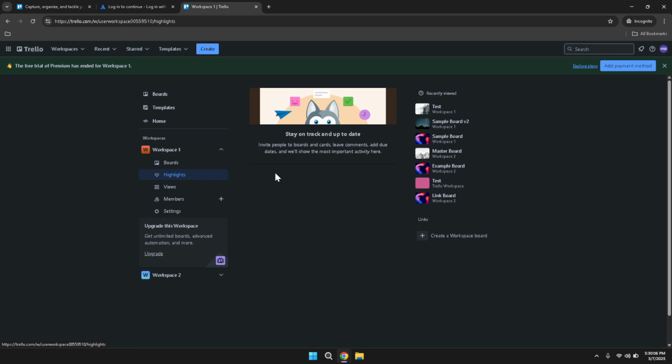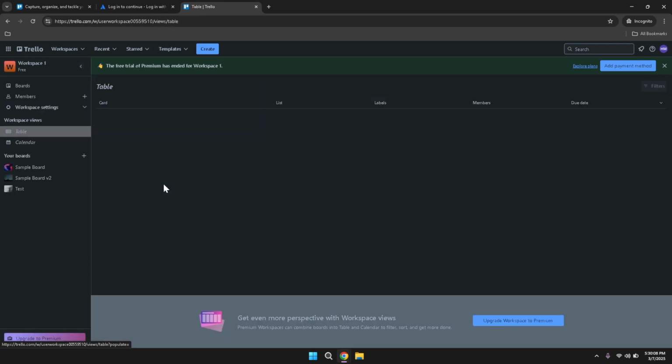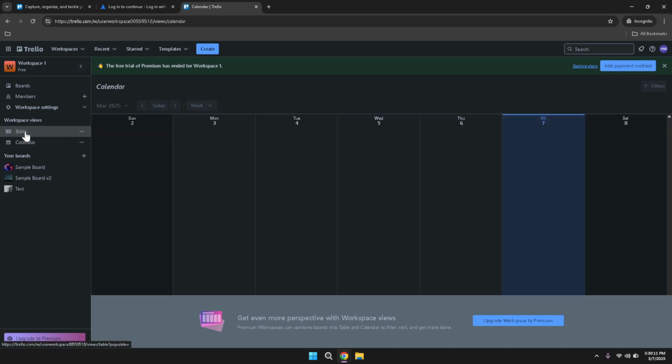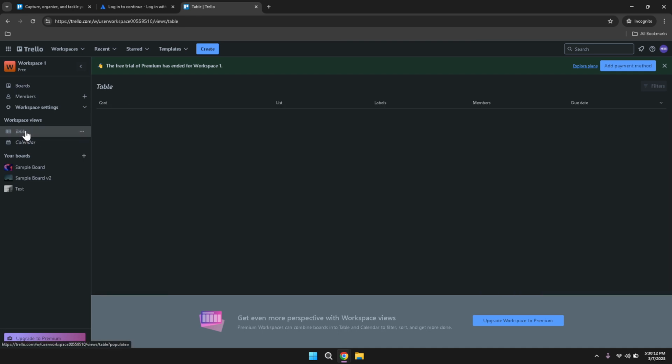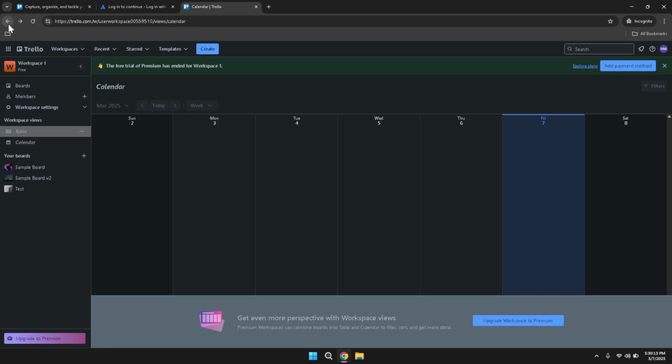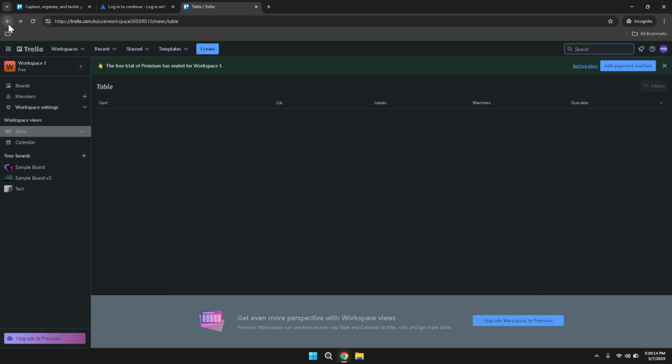Trello offers various ways to view and interact with your workspaces. By selecting Views, you can explore different perspectives and layouts that cater to your specific needs. Whether you prefer a traditional board view, a table format, or a calendar-based layout, Trello provides flexible options to help you manage your tasks in the way that suits you best.